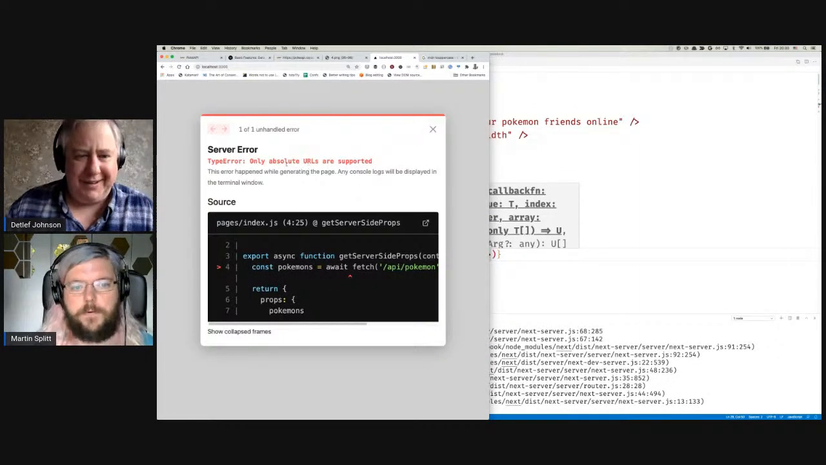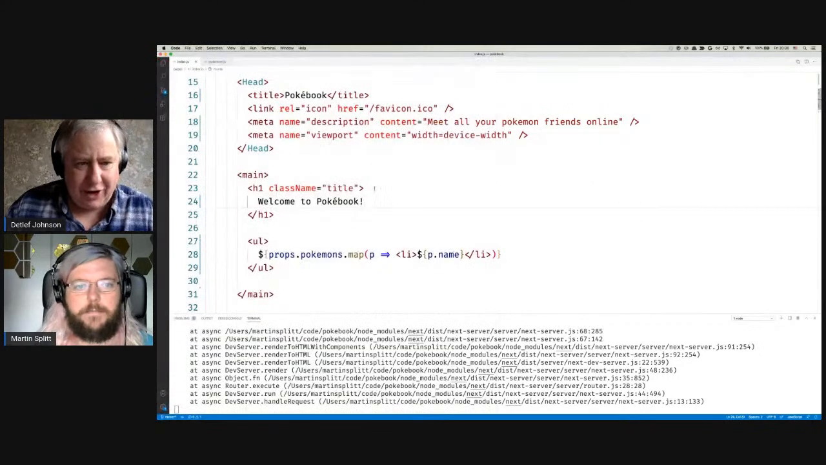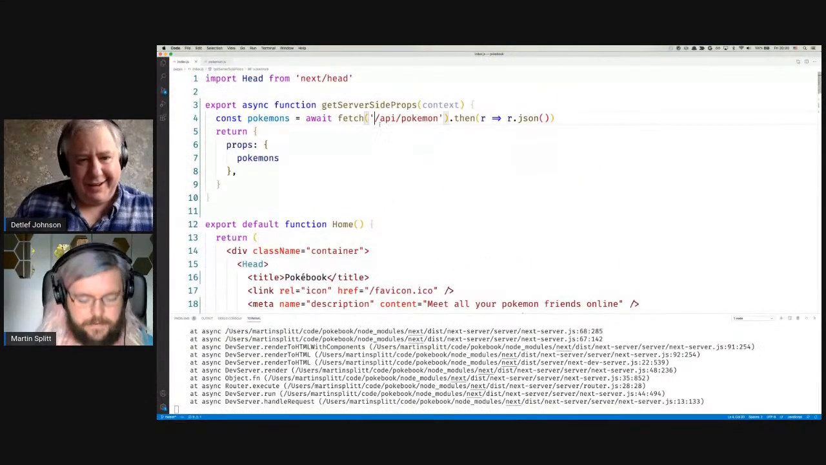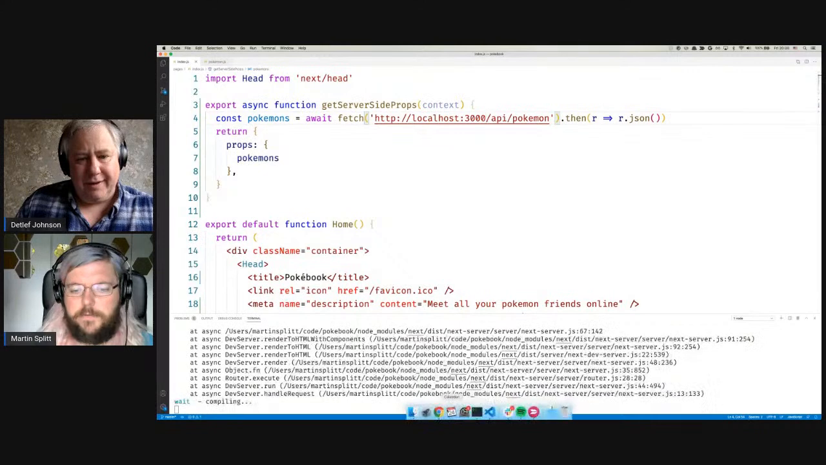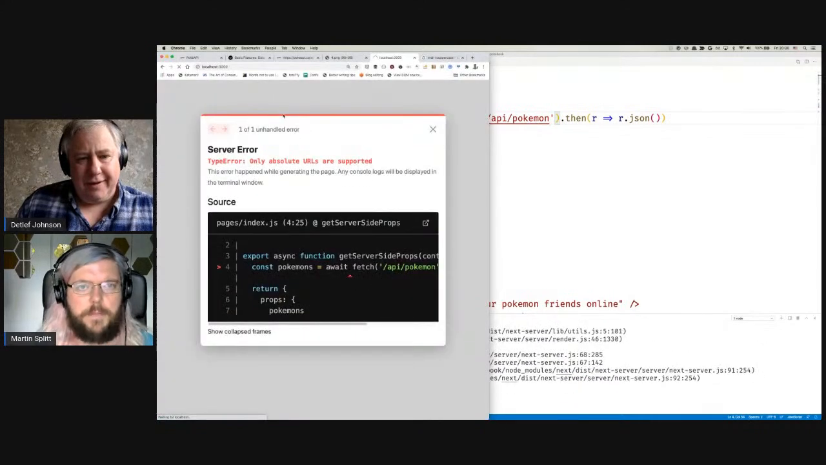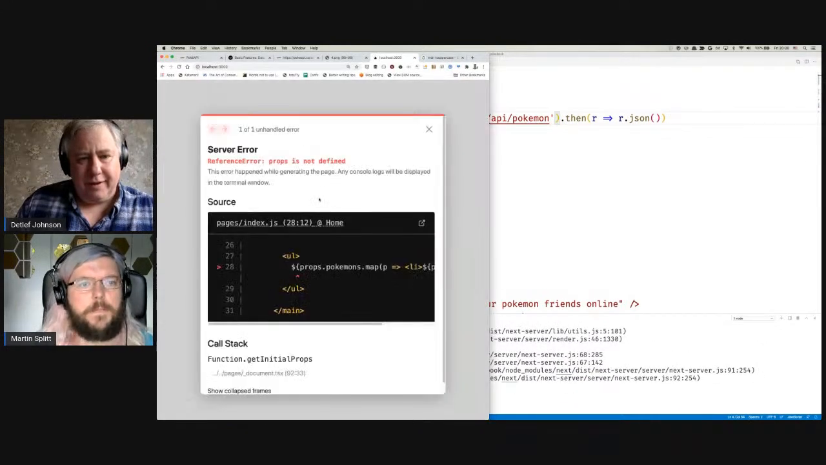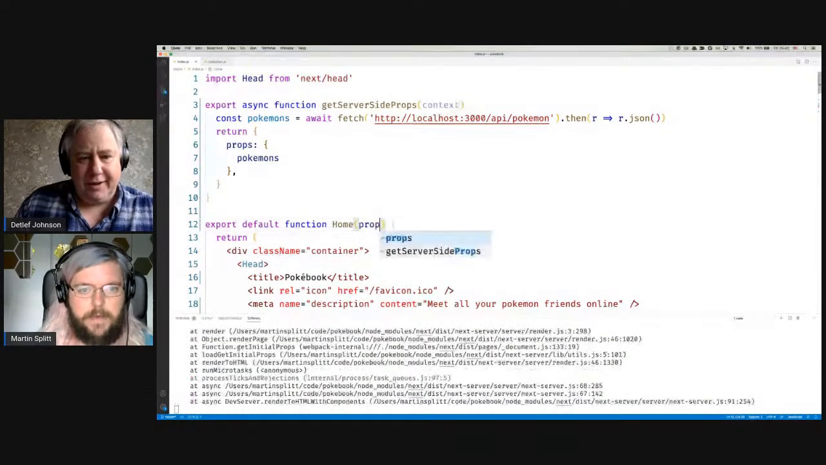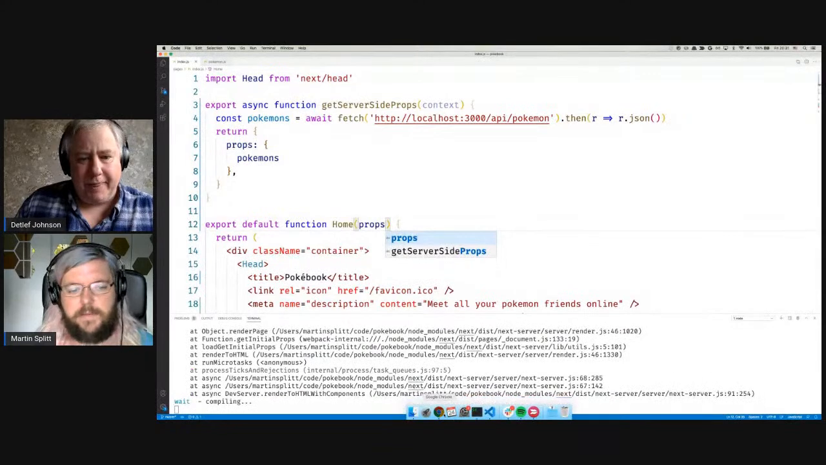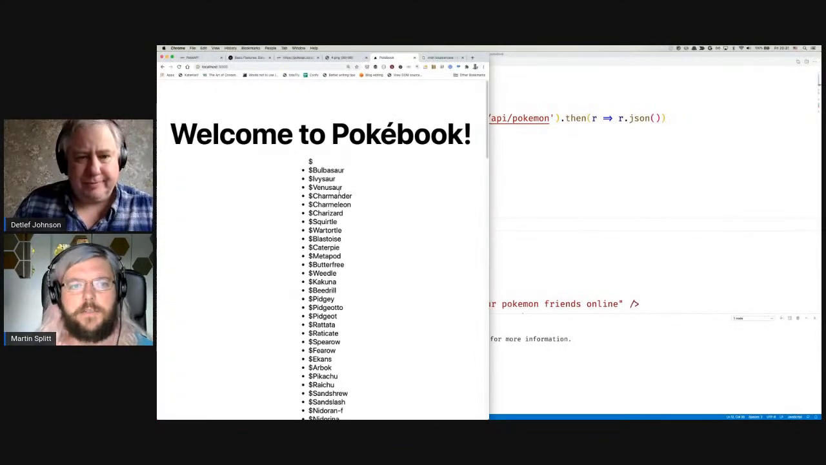Oh, only absolute URLs are allowed. Okay. Interesting. I'm pretty sure I'm doing something wrong here. I'm probably missing out on how I can effectively use the API, but I can't be bothered, to be honest. Props is not defined. Okay, so in that case, we have to actually pass it in, which makes sense. I would not have expected this to automatically do it.